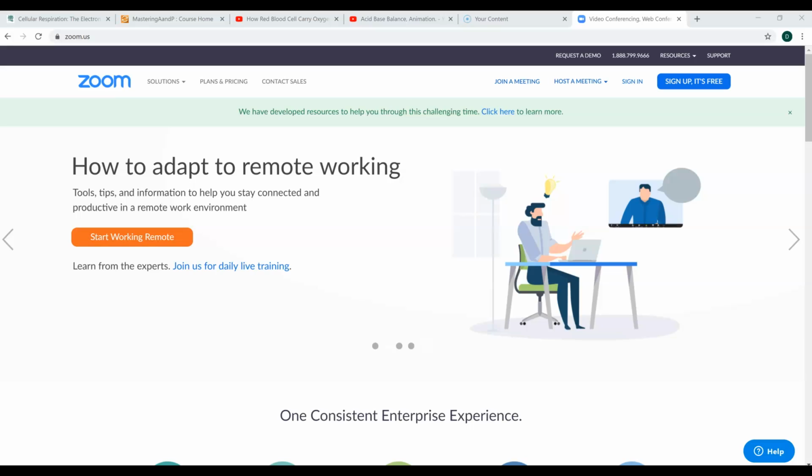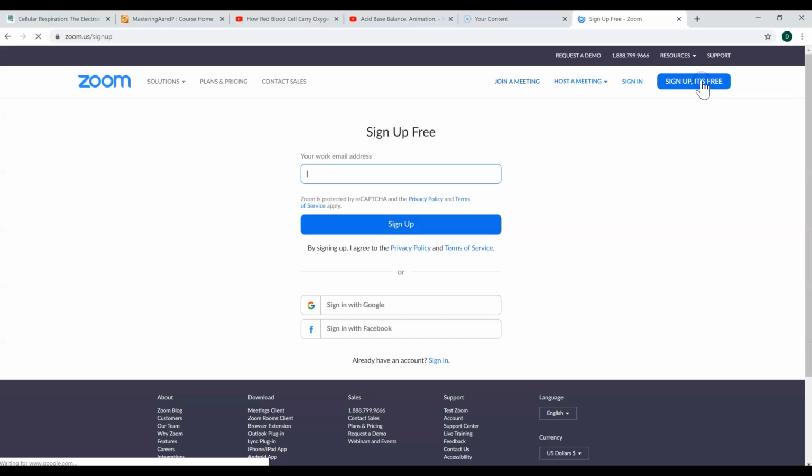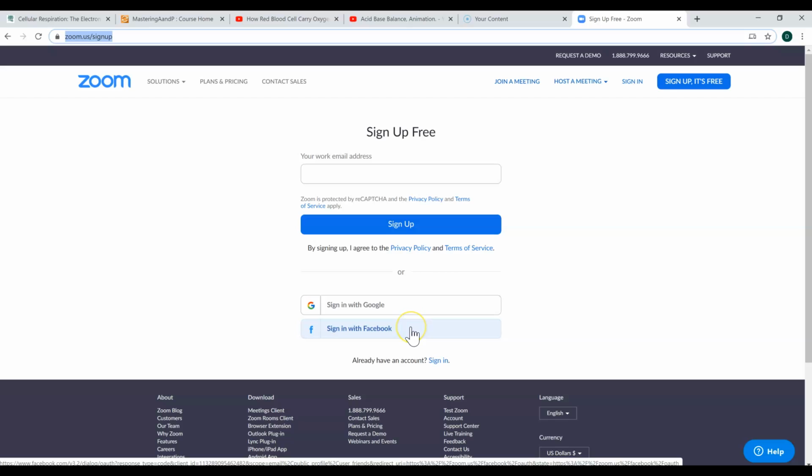Hello friends, I'm now going to show you how to set up a Zoom account and how to use Zoom. So the first thing you have to do is sign up, and you're at zoom.us, not zoom.com. You do not have to use your work email address. You can use a personal email address, or you can sign in with Google, or you can sign in with Facebook, whatever works best for you.